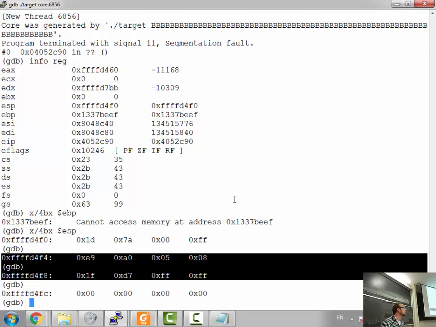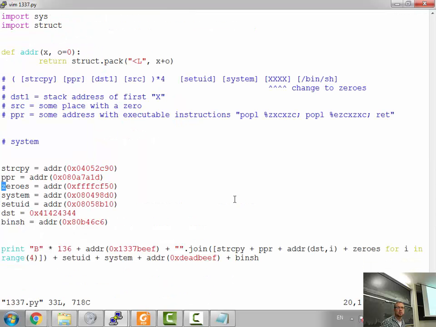Something doesn't quite make sense, does it? Which one's the source? Let's have a look at this here. The first argument should be destination, the next one should be source. What did we put in here? We put destination at this, and we did an address of destination, and then the offset. I don't see anything like that here, do I?